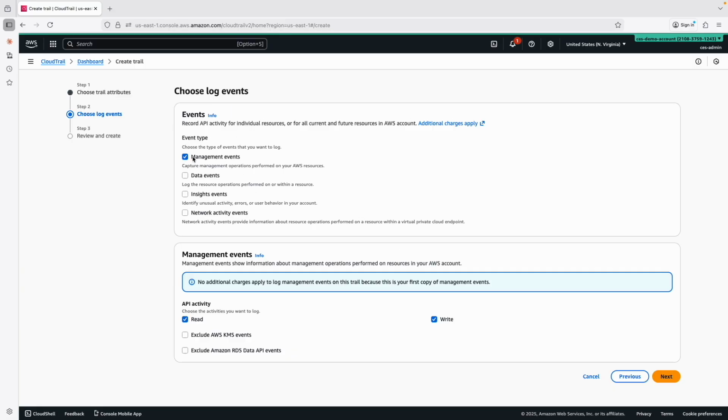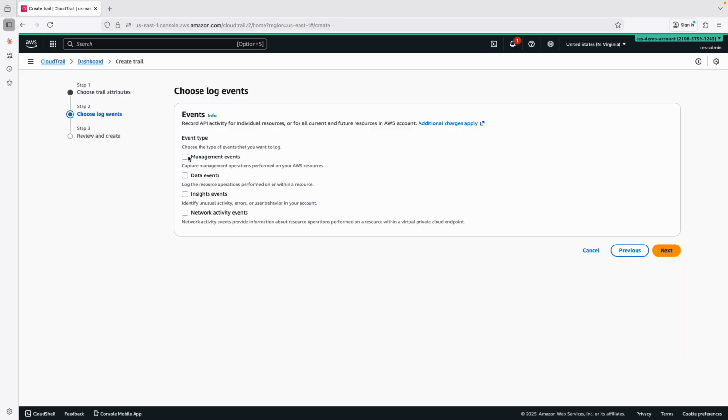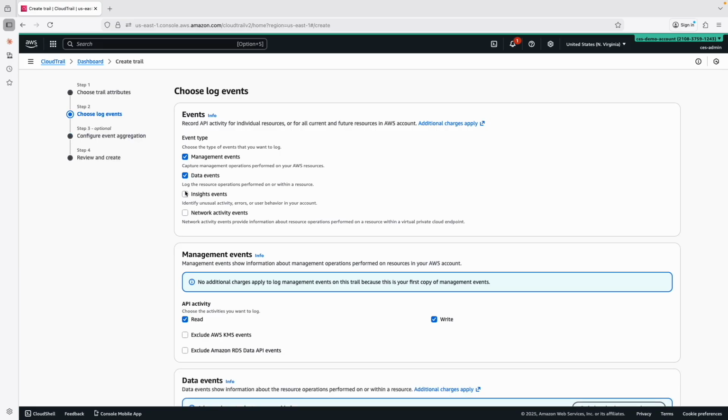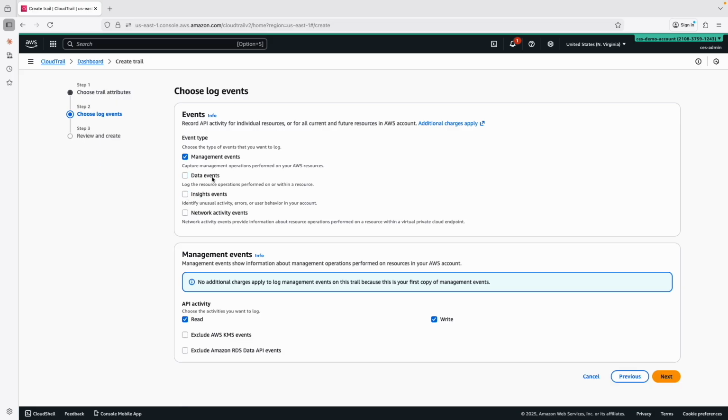The first event, that is the management event, as we told, will be enabled by default. However, you can remove that event. The next will be data event. You can also enable insight event, and there is a new event type, network activity event. That means if you want to capture for your VPC flow log and all. For this demo, let's select only management event.